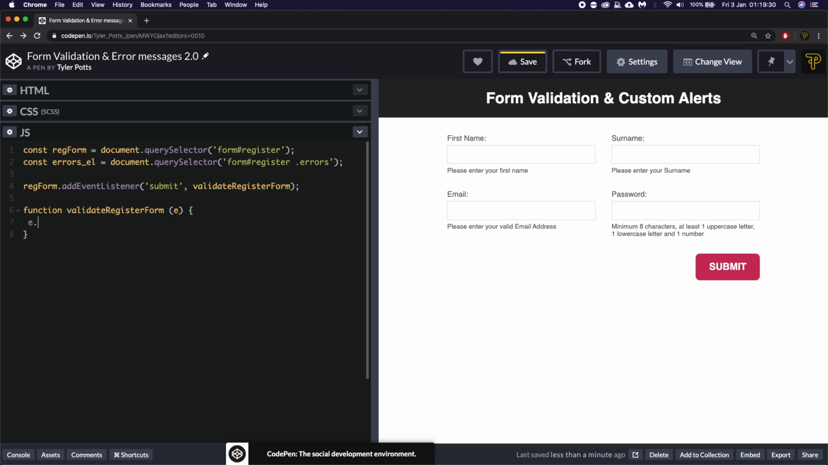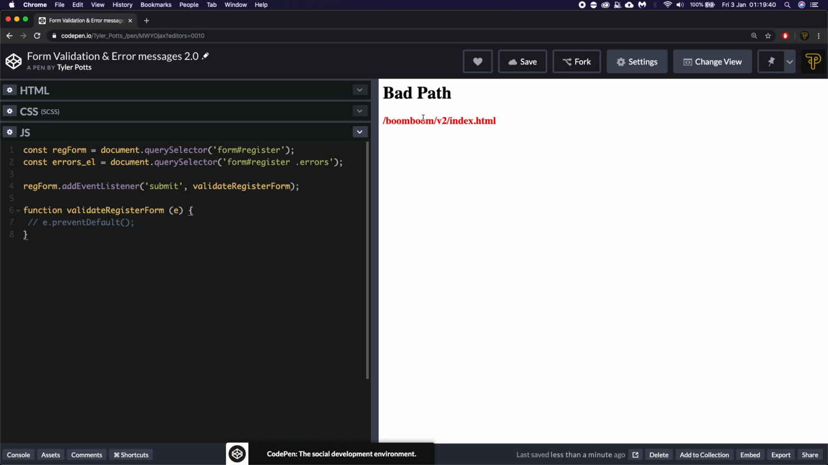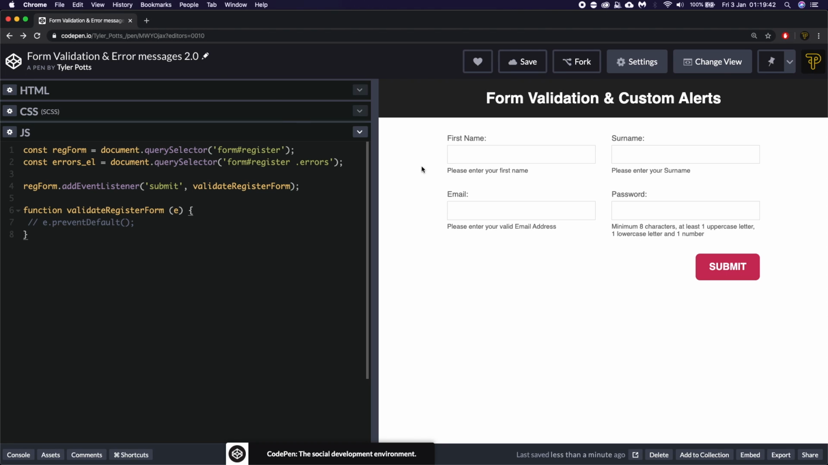And in here, we're just going to put e.preventDefault. All preventDefault does, so let me comment this out, is when I click submit, it's going to stop it from submitting, because again, CodePen doesn't actually do that, and we haven't got a backend set up for this. So by doing e.preventDefault and clicking submit, as you see, nothing happens. So it just stops it from logging.